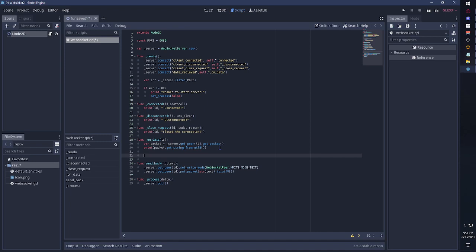We're going to use the send back command so that when we get sent something, we'll send it back to them and they'll be able to read it. So we'll do send back, and then we'll just do ID because we're just sending it back to the person who sent it to us. And then we're just going to do, I don't know, this is a response from the server.